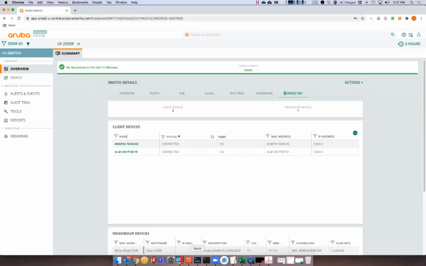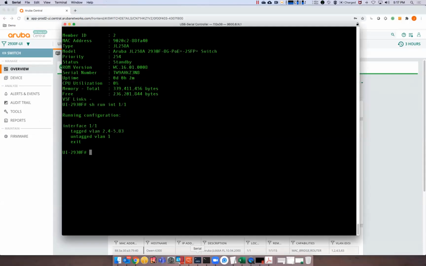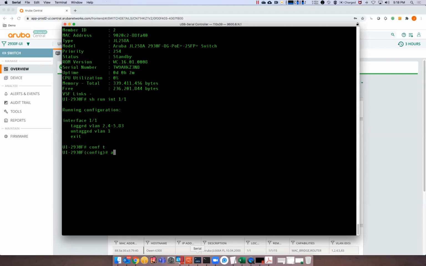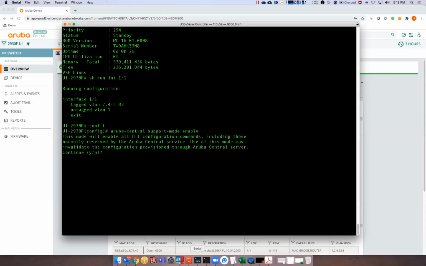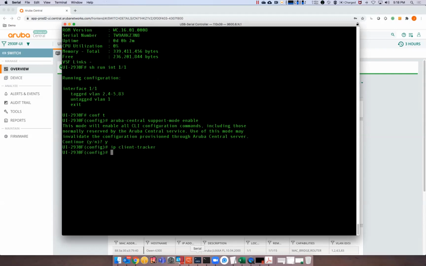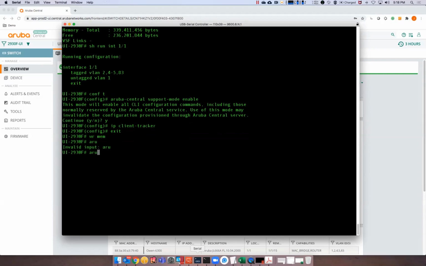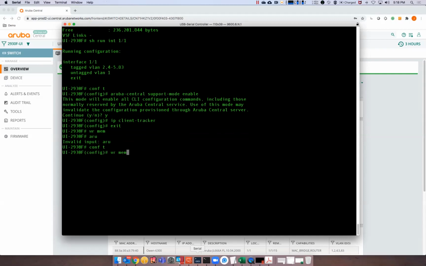One of the things I have noticed is we won't have IP address information in here unless we go into the switch and turn on the IP client tracker command. This is not available via the GUI. You have to do it via the CLI. So what we do is we go in here, configure terminal, Aruba Central support mode enable, and it's going to ask us if we're sure we want to do this. I'm going to say yes, and then I'm going to do ip client-tracker, exit, write memory, and we'll go back in and shut off support mode.